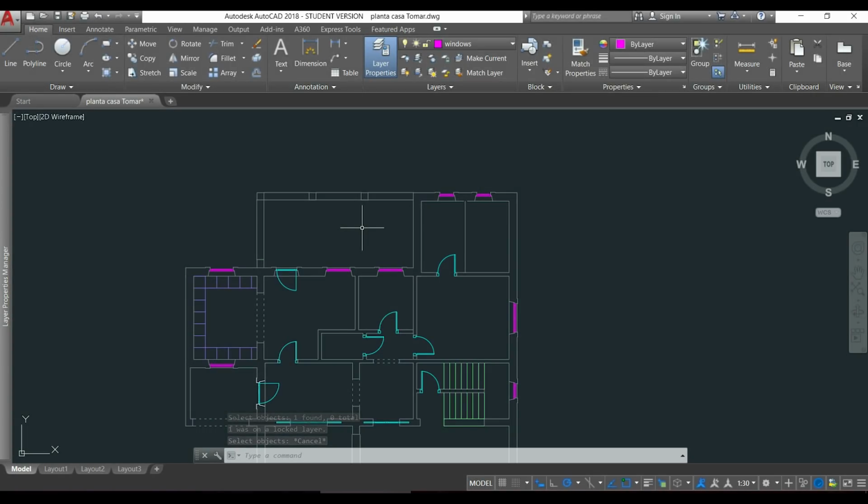The last of the ones that are above is make current. Basically, it changes my current layer to the one I select. If I click indoors, you can see that the tab that displays my active layer changes to the one I click.